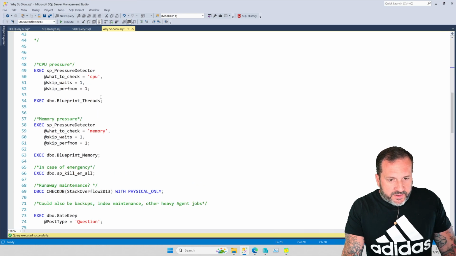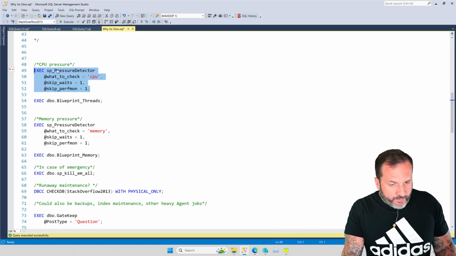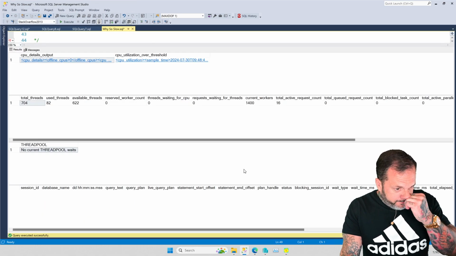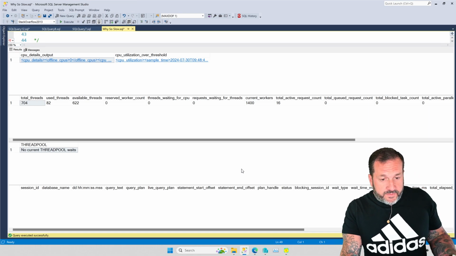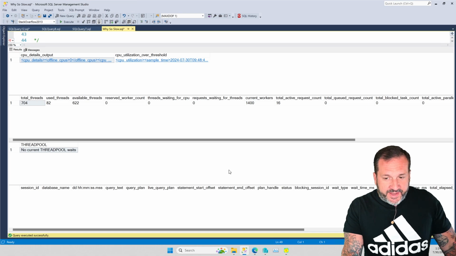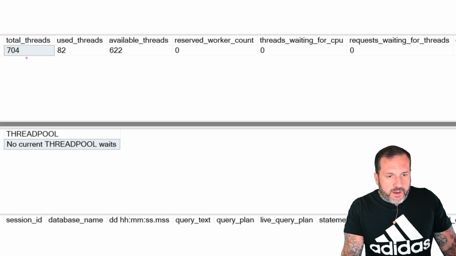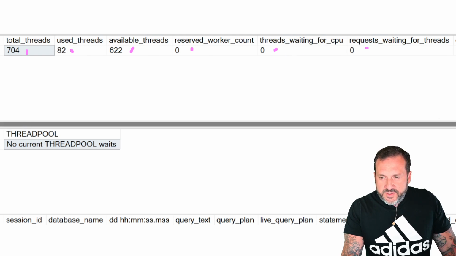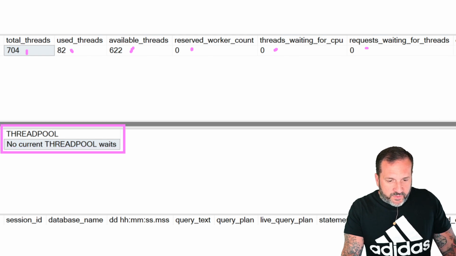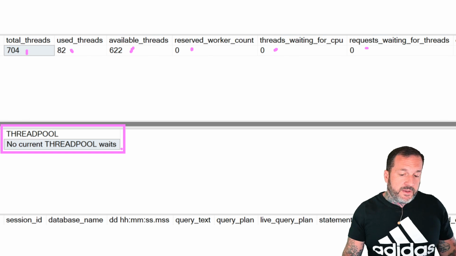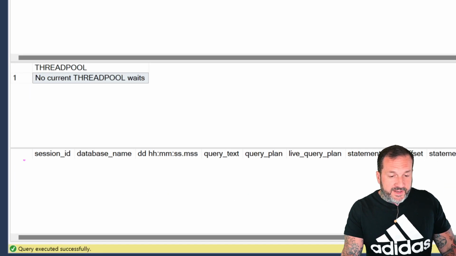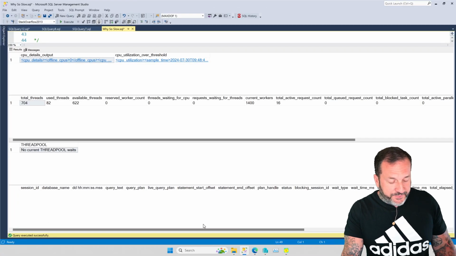And the first thing that we're going to do is focus in on CPU pressure. So this is what this server looks like when everything is okay. If we focus in on this section here, we have 704 threads. There's some background stuff running that's used 82, so we have 622 available. Nothing reserved, no threads waiting for CPU, no requests waiting for threads, and no current thread pool waits. All good signs. Another good sign is there are no queries running down here. This section is completely empty.